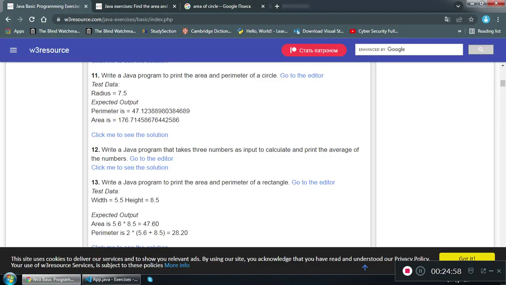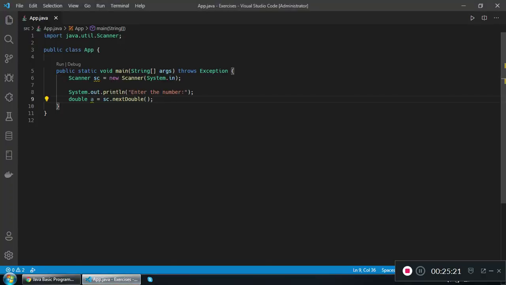So now the next exercise says write a Java program that takes 3 numbers as input to calculate and print the average of the numbers. Calculate and print the average of the numbers. So yeah, let's just solve this.